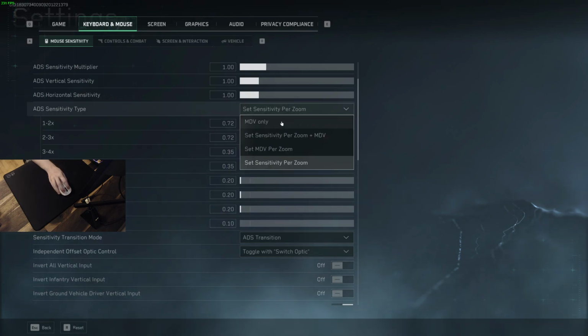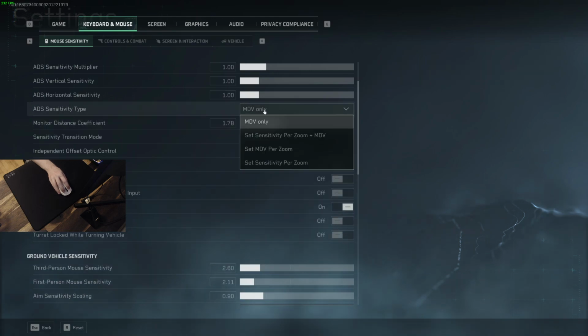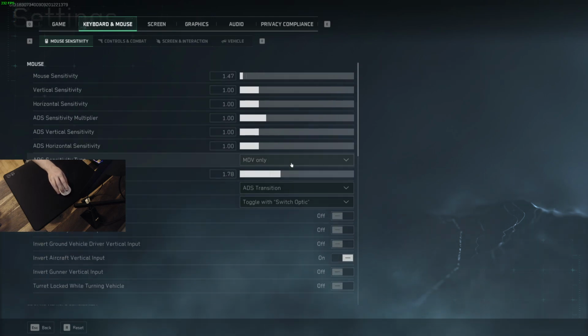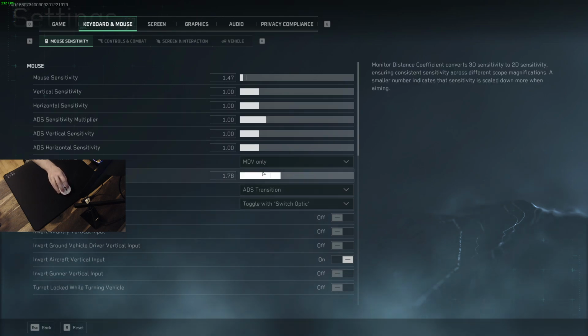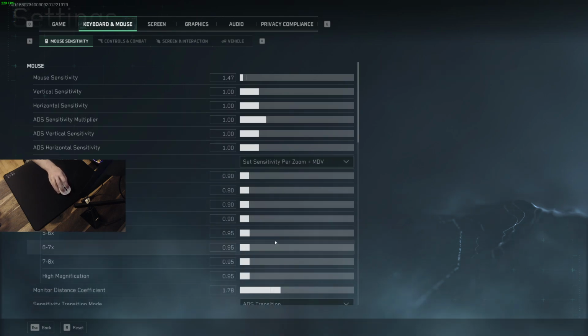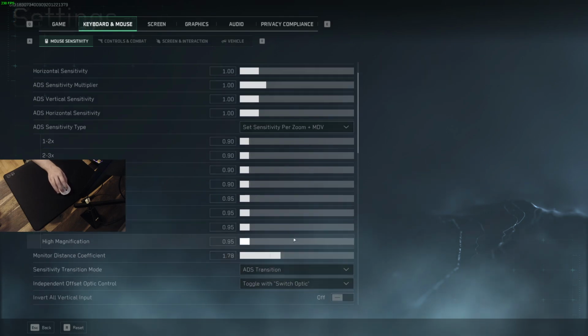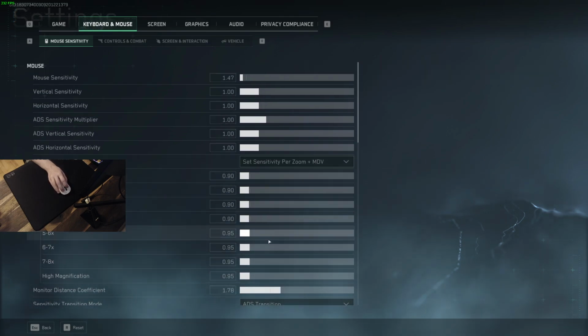So I want to start out with MDV. And this covers every single setting here. The only difference is, in MDV only, you only get to adjust the monitor distance coefficient, and then you have this universal sensitivity multiplier up here that you fiddle with. Set sensitivity per zoom plus MDV also has MDV involved, but lets you adjust the sensitivity to your liking. That's the one that I prefer.